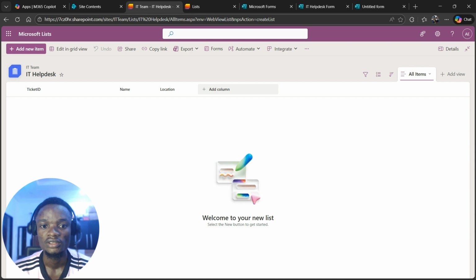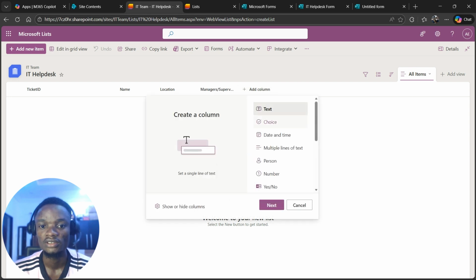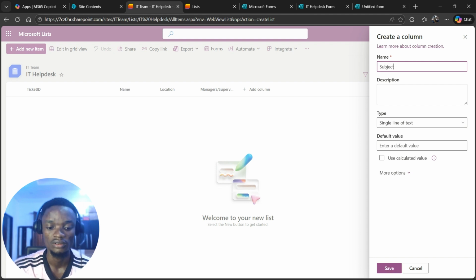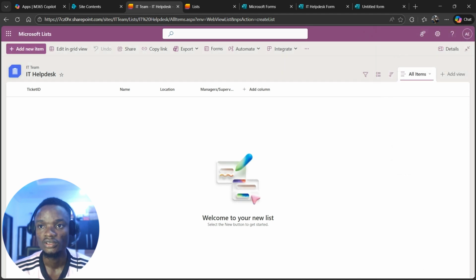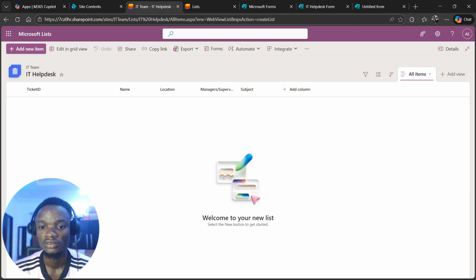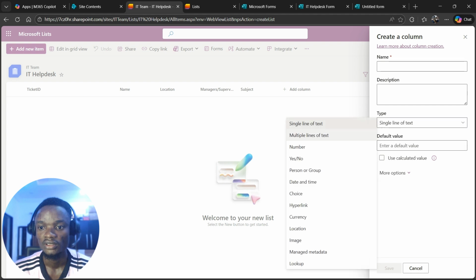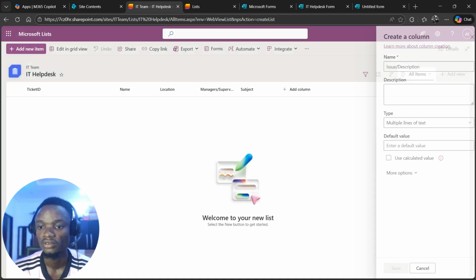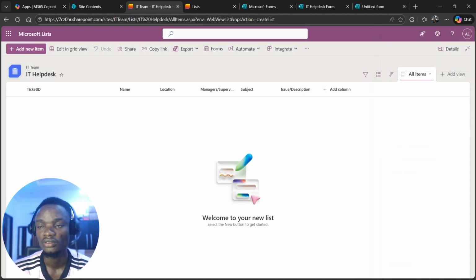So the next column I'm adding is subject. It's still going to be a text field. I'm going to call it subject, single line of text. Not really going to be much. The next one is going to be issue description text. This one is going to be multiple lines, and I'm going to call it issue slash description. You can add a description to your column if you like, but I'm fine.